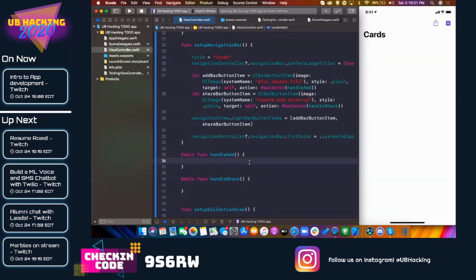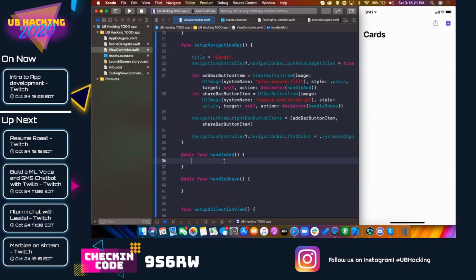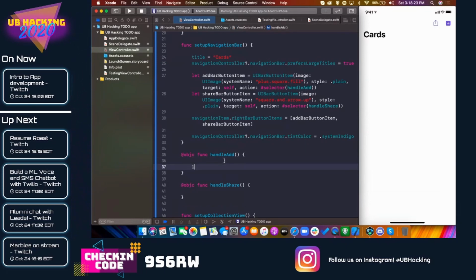Moving on. So now let's do inside the add method, right? The handle add method is when the user presses on this button, and similarly for the share button, the handle share is called when the user presses on the share button, right? So let's do something in this one.